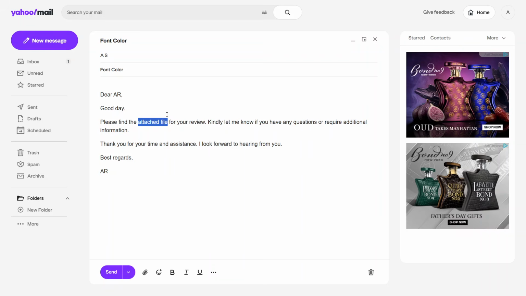Once the text is selected, look at the toolbar near the bottom of the email body field. If you don't immediately see all formatting options, click the More Options icon. This expands additional tools that let you customize the appearance of your email text. From there, click the text color icon.